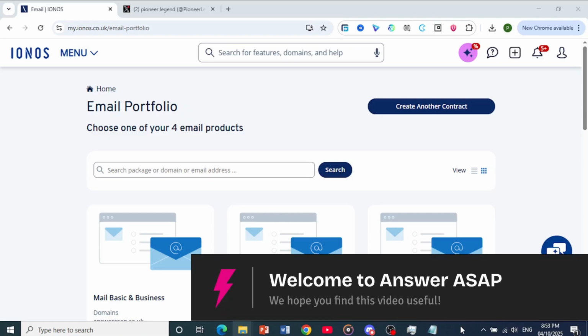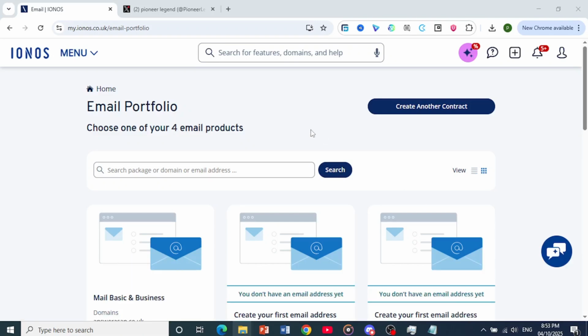Hey guys, in this video I'll show you how to connect IONOS domain to Twitter, which is now called X. First thing I want you to do is log into your IONOS dashboard.